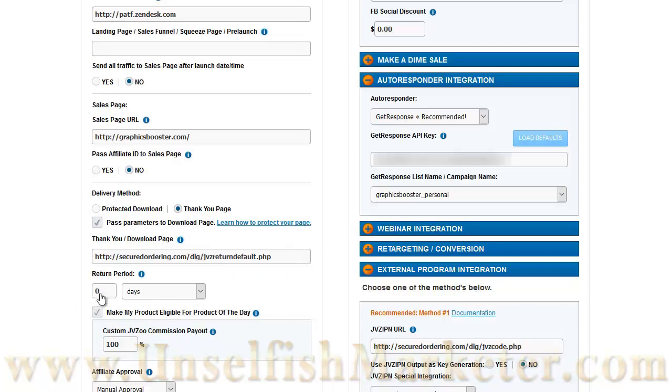This is where you set your guarantee return period, because this is a graphics product that people can download and immediately use and copy and do whatever they want to. I have 0 days return policy, but you may want to have 30 days or 60 days if it's software. So you set that up here.